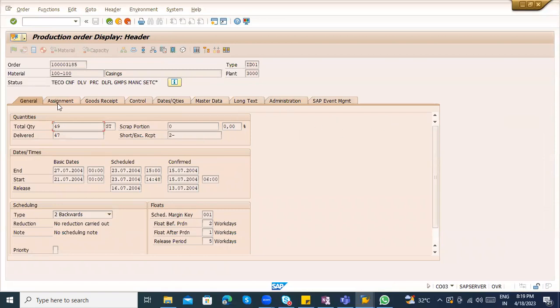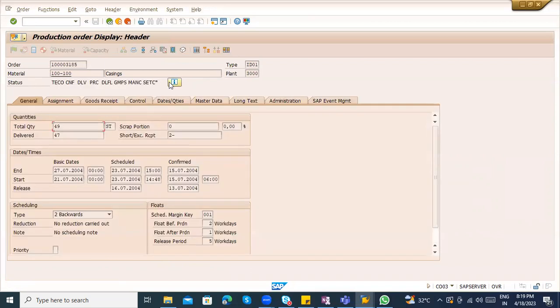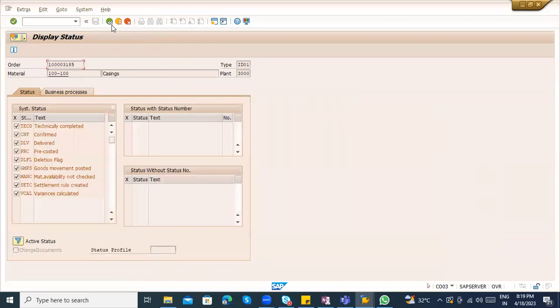If you go here, you can see the status of this production order. Mostly for the process order, production order, or maintenance order, everything depends on the status. Based on the status only, they identify whether it is completely delivered or not, whether goods movement is not processed, or whether settlement is clear or not. Everything depends on the status only. So mostly when you get an issue on the production order, the production planning team will first check what the status is.